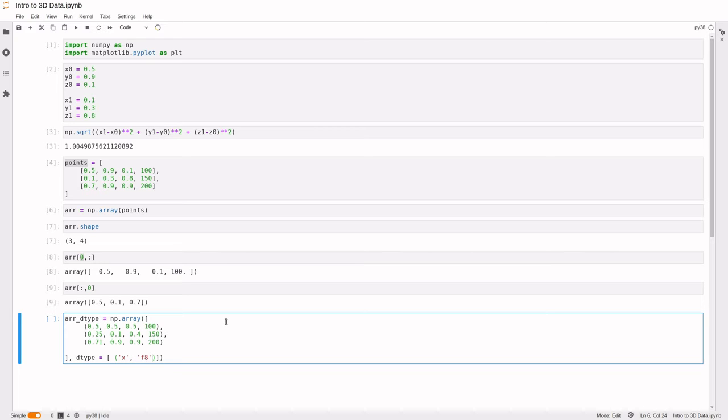And we get a name and a type for each of the columns, if you will, inside our tuple, inside our D type. And so in this case, I've specified that our D type is an 8-byte floating point value for x, an 8-byte floating point value for y, an 8-byte floating point value for z, and an 8-byte floating point value for t.